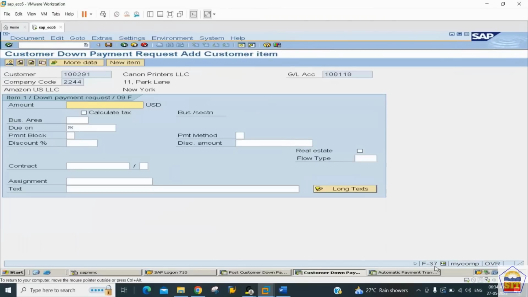How much amount of down payment request we want to process? So here we can give the amount as 50,000, due on 27 May 2023, and then the text is DP request, down payment request.